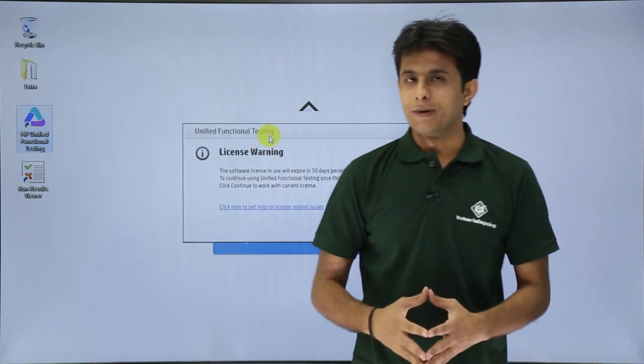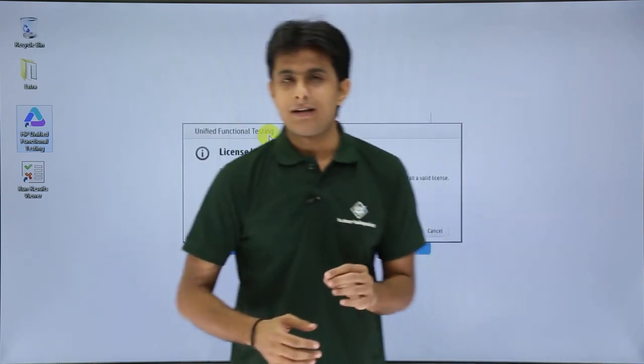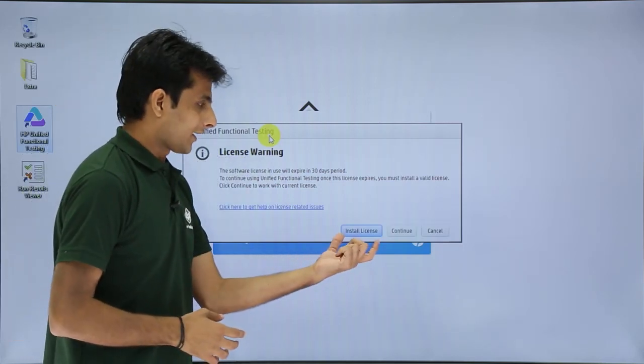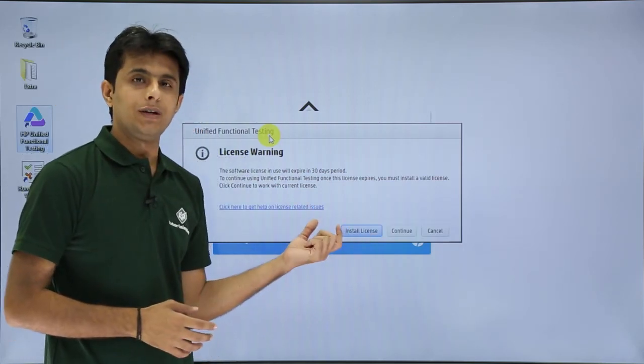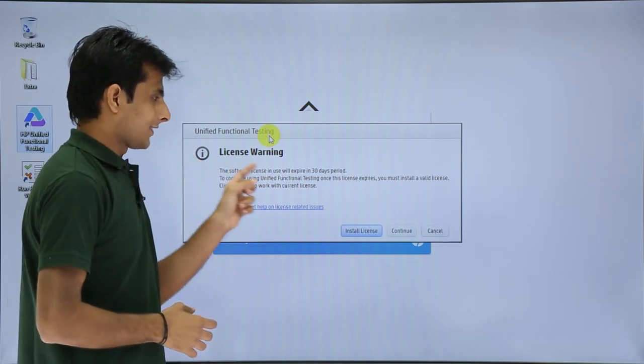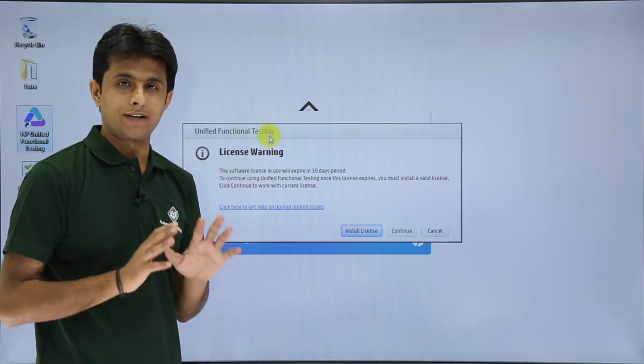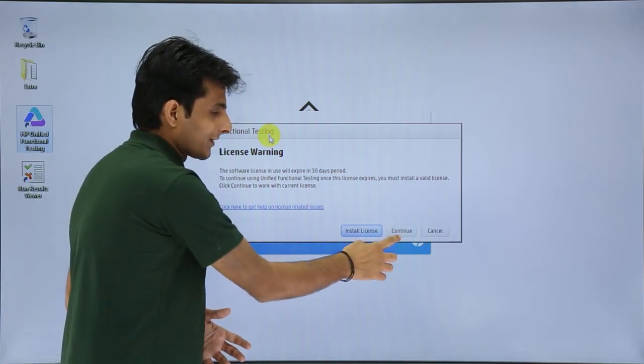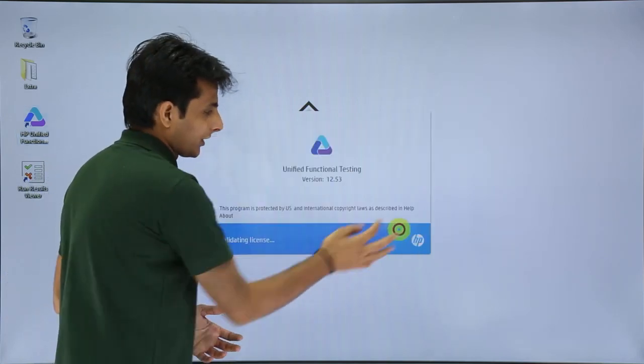Once it opens, it will give me a dialog box that asks, do you want to install a license? It is not a license version. So if I want to install a license, I can click on this place. It will give me the details, like the software license will expire in 30 days. So that's a validity for 30 days because I've installed today itself. Otherwise, without license, if you want to continue, I can just click on this continue part.